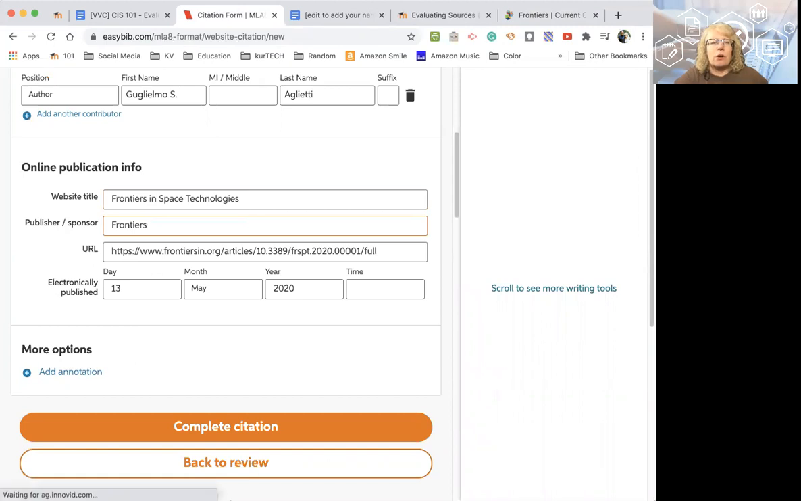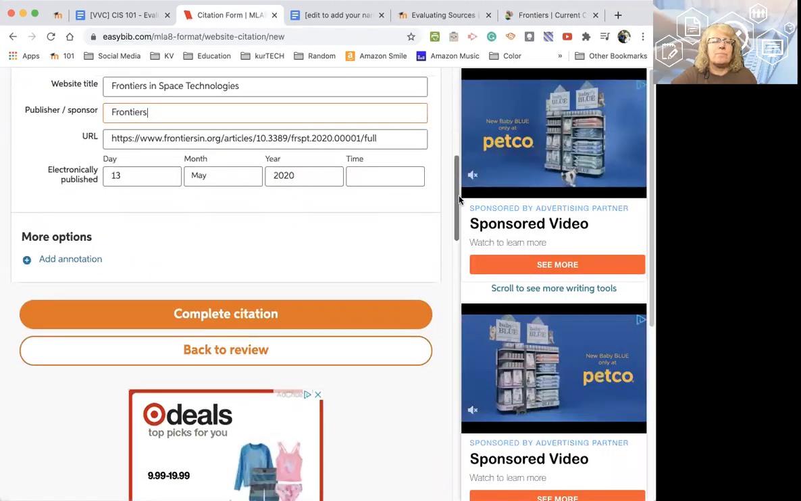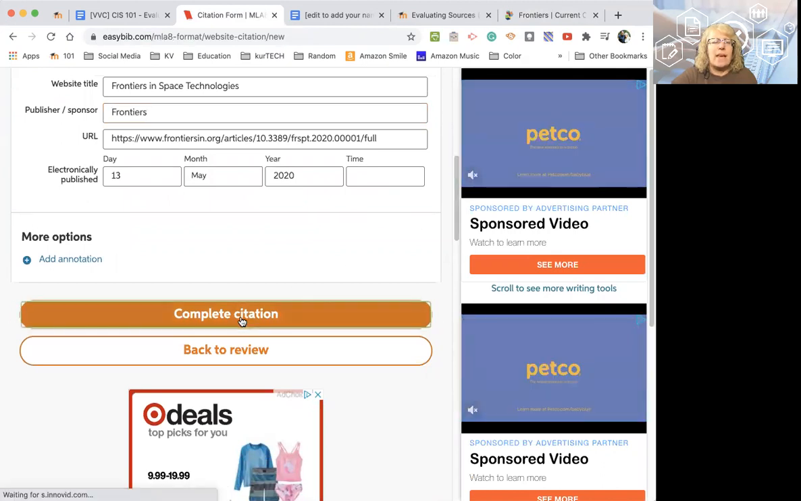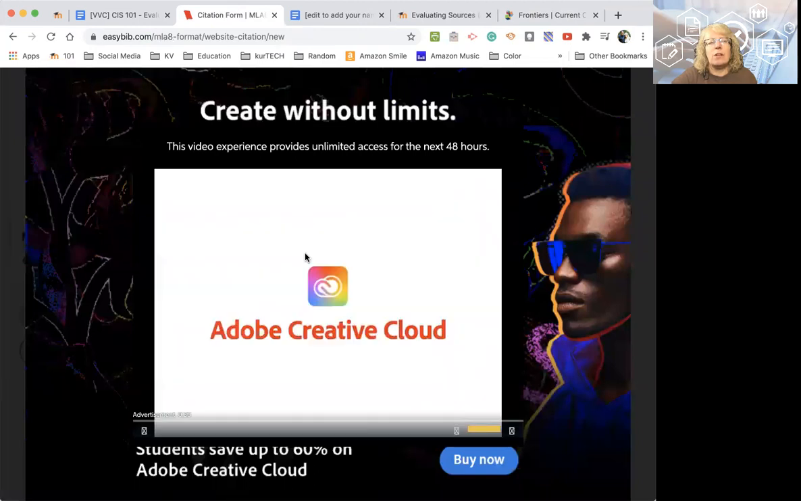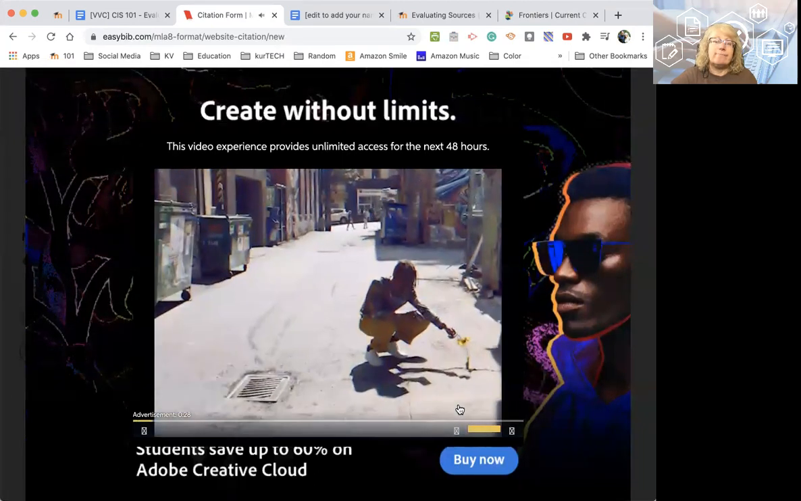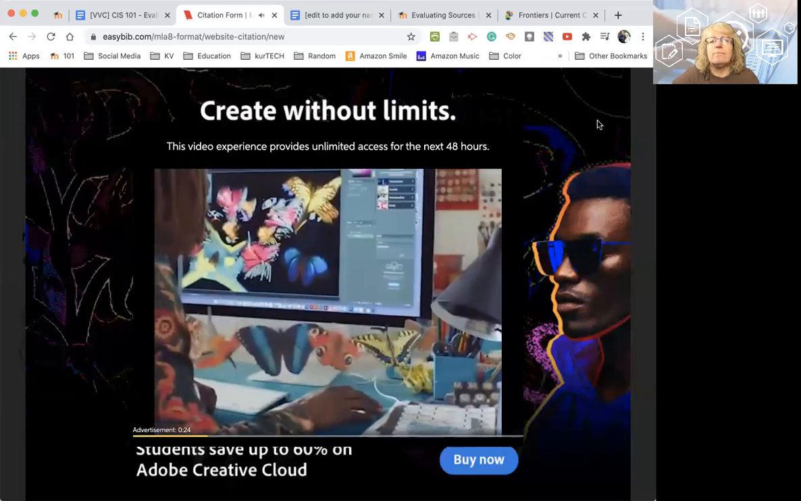So sometimes you have to go look around. You might have to go look for the author. You might have to go look for other stuff. And then when you say complete citation, oh, I got to watch the message because I haven't been here in a little while. Sorry about that. I should have done this ahead of time.